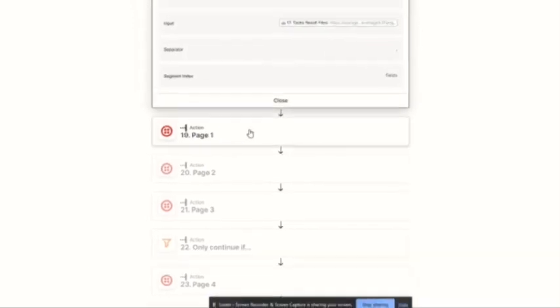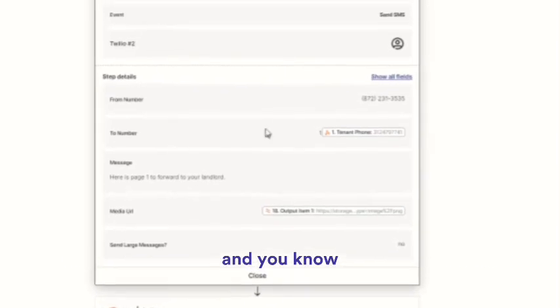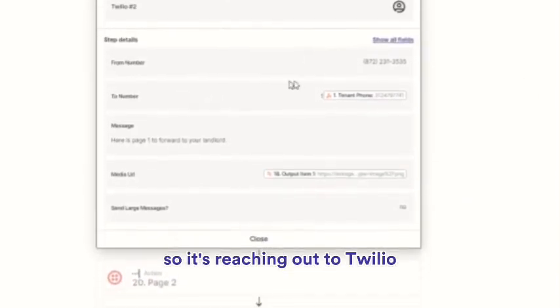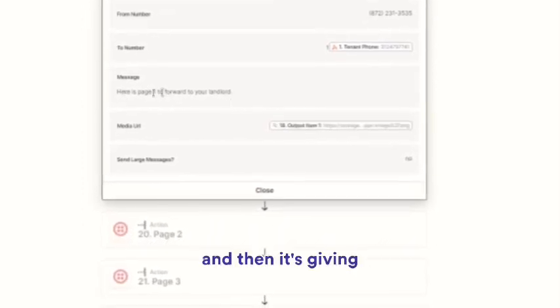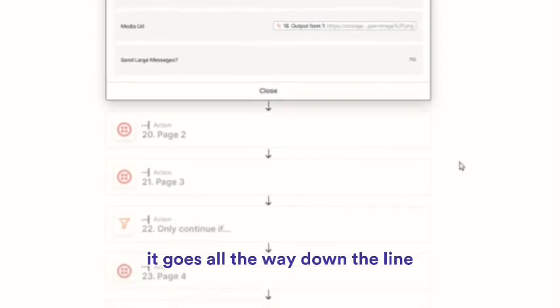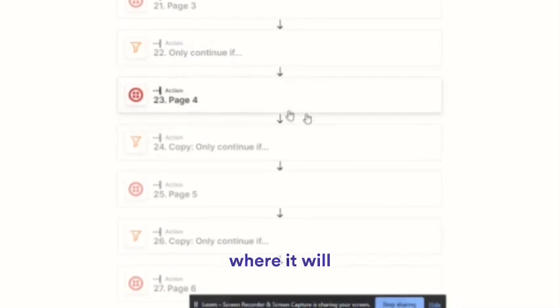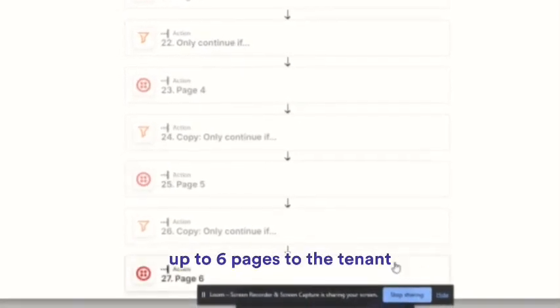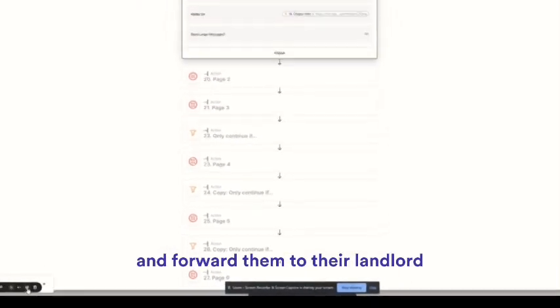So now it can take the information, and here it's just sending a text from a number that I have through Twilio. So it's reaching out to Twilio, it's adding the media URL for that PNG file, and then saying here's page one. It goes all the way down the line until it sees if there's some other pages that are added on here, where you just do conditionals and then send any additional pages up to six pages to the tenant. And then they can take all those images and forward them to their landlord. Hope you found this helpful.